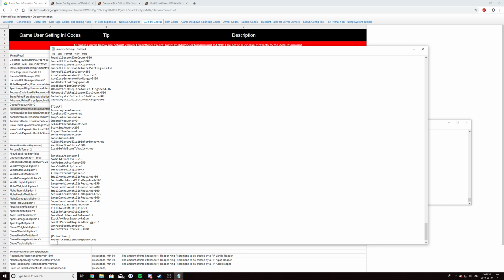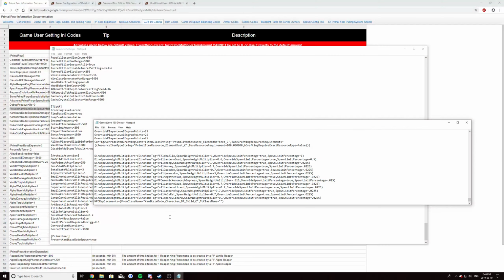Once you put that in, that should prevent any Kamikaze Dodos from spawning in. If you do that, plus the game.ini, which I just showed you how to get rid of in the NPC replacements, there should be no Kamikaze Dodos spawning at all.